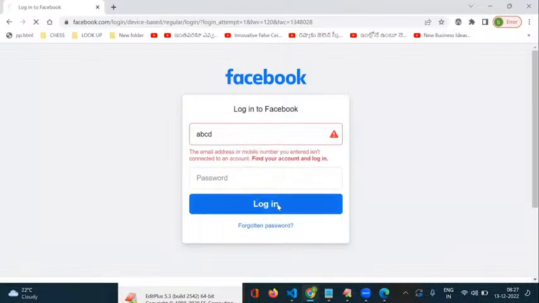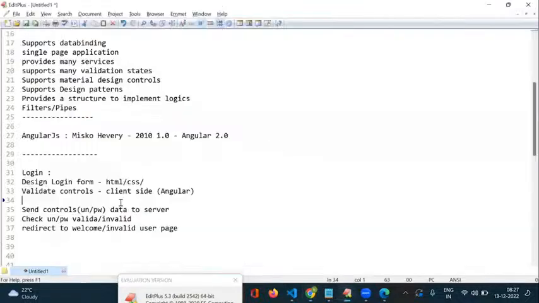Then, is it a valid email ID? It is not a valid email ID. The format is not a valid email ID. So this type of validation we are performing in the client system. So the client side script is executing in the client system with the help of the browser. In old days, JavaScript used to work, but these days we are using Angular.